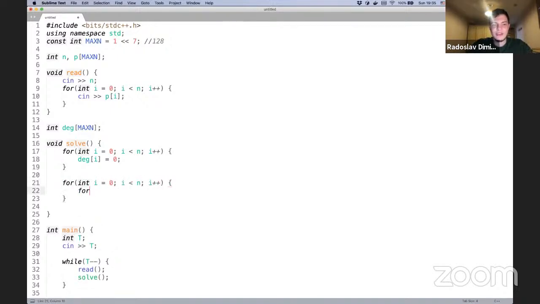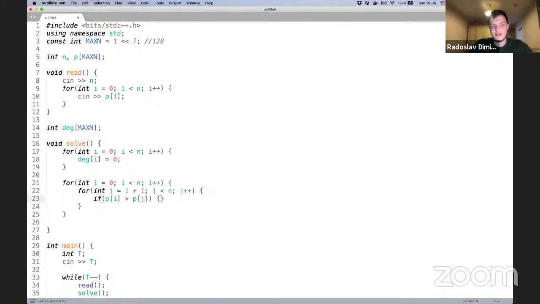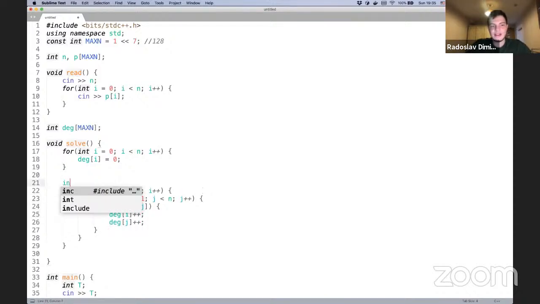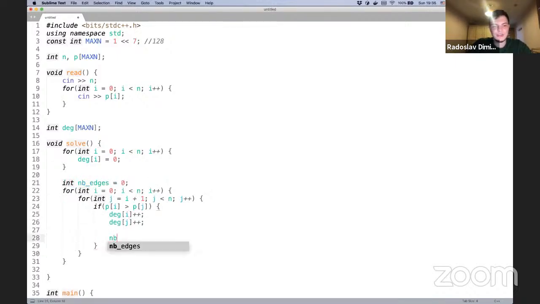We fix i, then we fix j, so j will be after i. And this will be an inversion if and only if p of i is greater than p of j. If that's the case, we increase the degree of i because we have basically an edge from i to j. So we increase the degree of i by 1, and we also increase the degree of j by 1. And let's have the number of edges, which is equal to 0 initially. And also here we have an edge, so we've just increased the number of edges by 1. Let's just have plus plus. It's prettier.